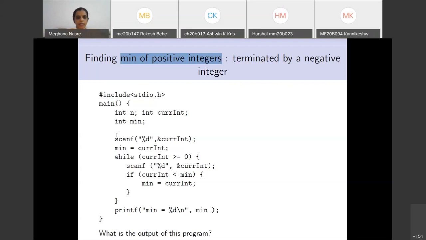And therefore you input that integer, press enter, input that integer, press enter. Whenever you want to stop, you enter a negative integer. So until we enter a negative number, we won't get the minimum value, right? No, we won't get any output because we haven't written the printf statement yet.